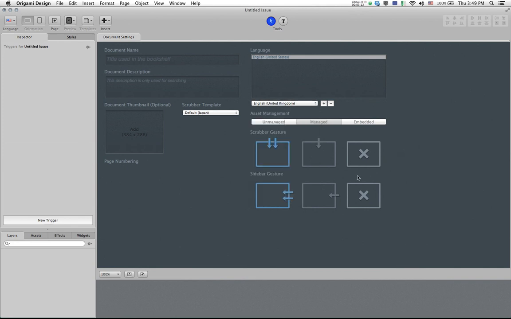You do not have to set any of this information in order to create a test and put it out on your iPad and try it out. This is only required when you're actually going to publish the document. So that's the short introduction to creating a new document.